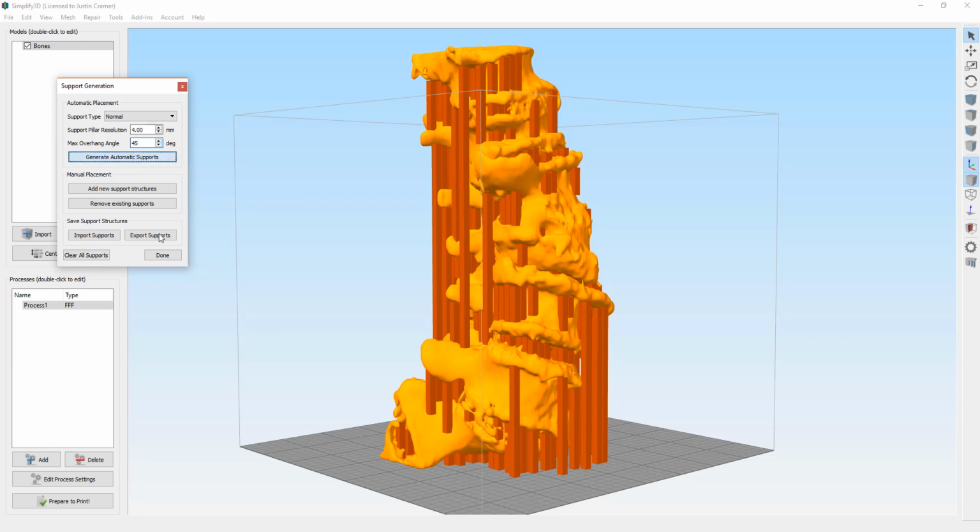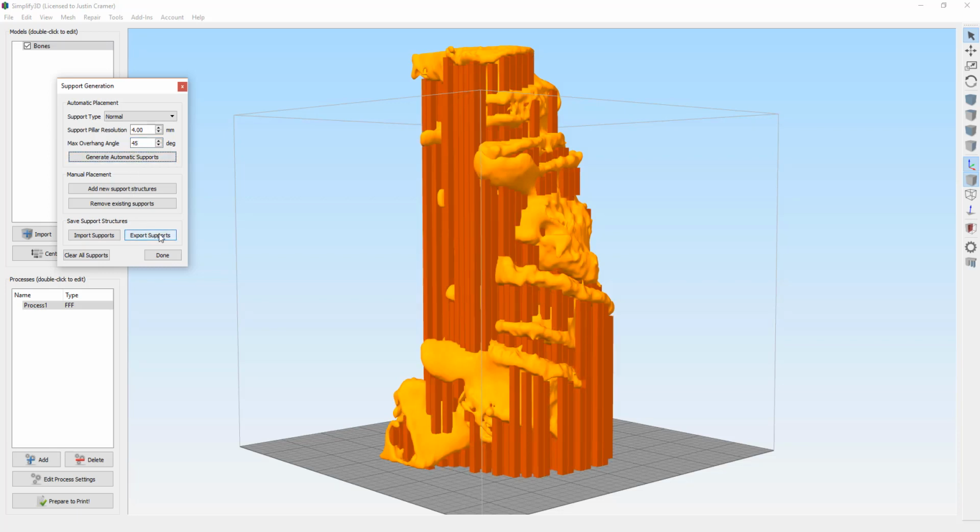But that's kind of the point: say you were going to print out 20 of these models. Well, you may want to figure out the best way to print it so that you can use the minimum amount of support material that'll work. So that's support material.